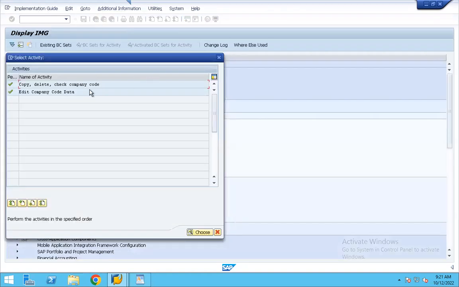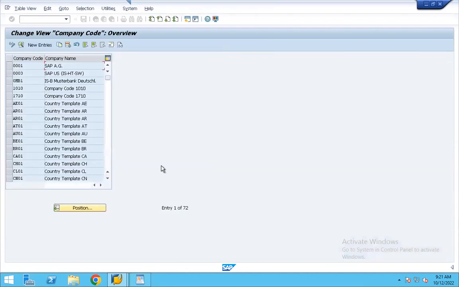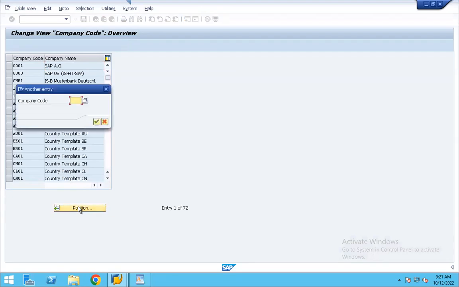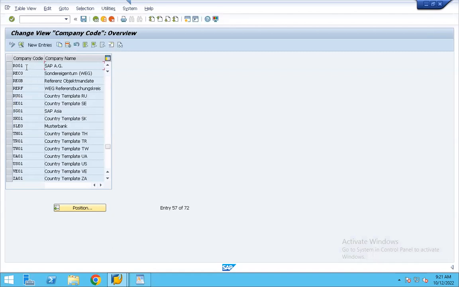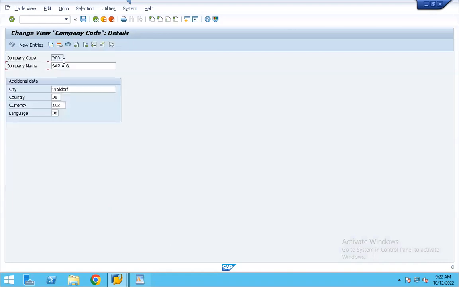And now if we look at our data, earlier there were 71 company codes, and now with our R001 added, this is going to be your 72 company codes. Can you see the data? 72. Okay, now let us quickly go. This is the position tab by which you can find your relevant company code quickly. R001, go inside.